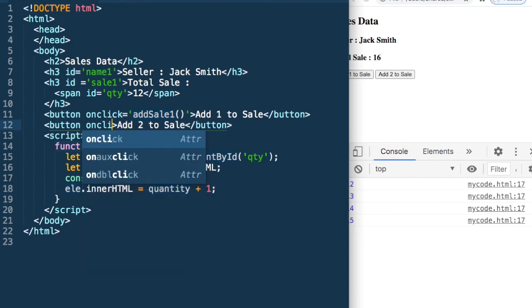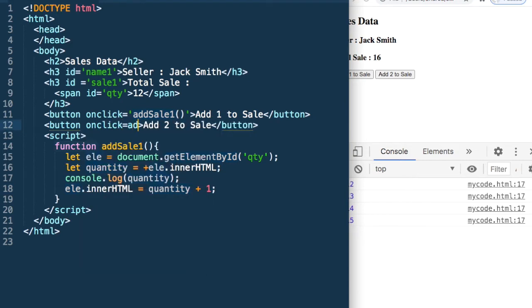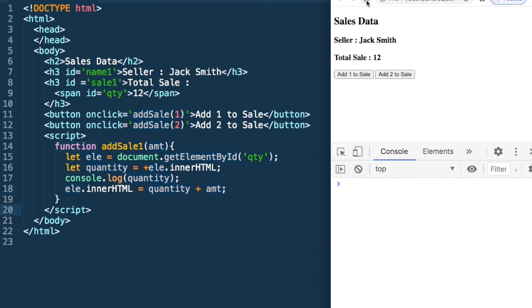So I can also say on click is equal to add cell 2. So I'll need to define another function. I'm adding to the cell. So let me parameterize it. Let me call this add cell as the function and pass the quantity. So now I will get this parameter here in this function. So in the quantity, I can just add amount. Now if I refresh and run it, what do I get?